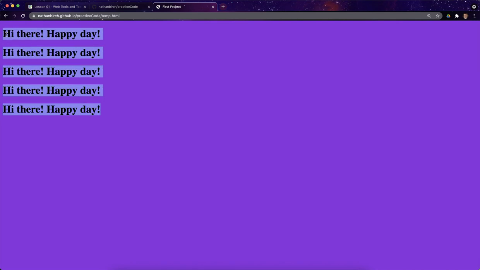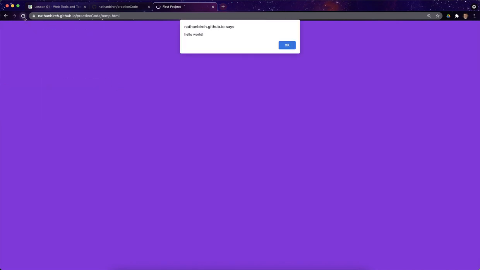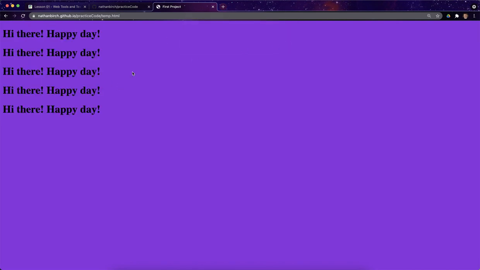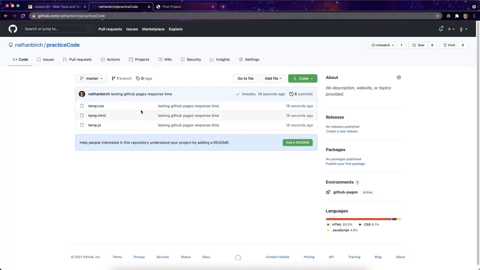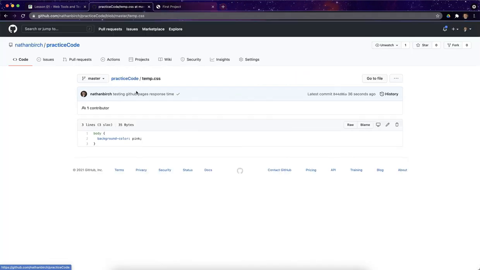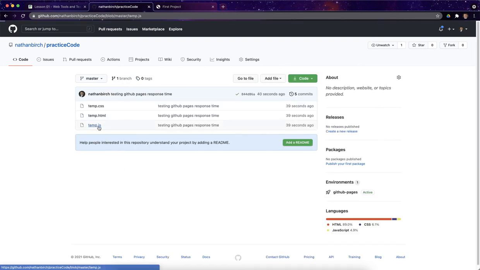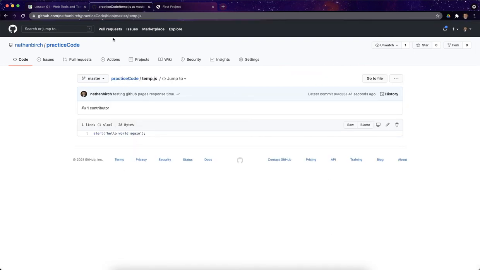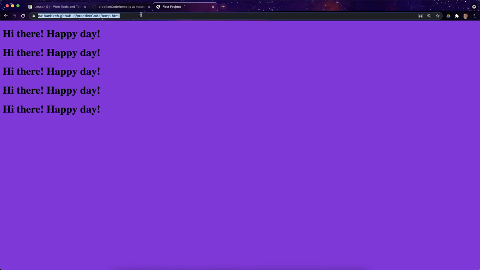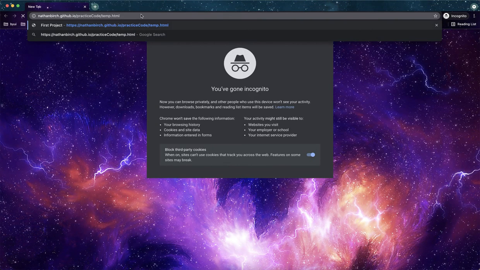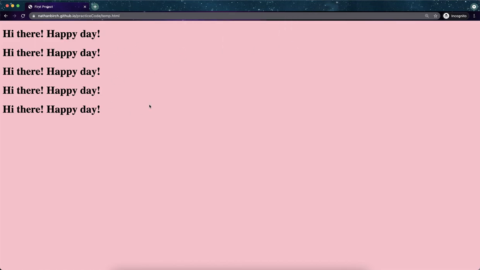Okay, it looks like the color was cached. So my color is not changing. Oh, my JavaScript didn't change. Interesting. But this does show pink right there. And the temp.js shows hello world again. So maybe if I just open this up in an incognito tab, hello world again. Yeah, so some of my stuff was being cached in there.